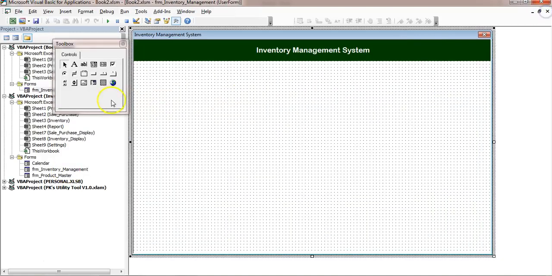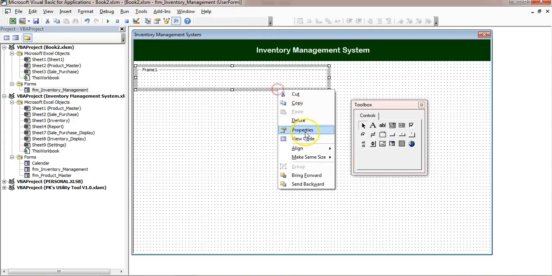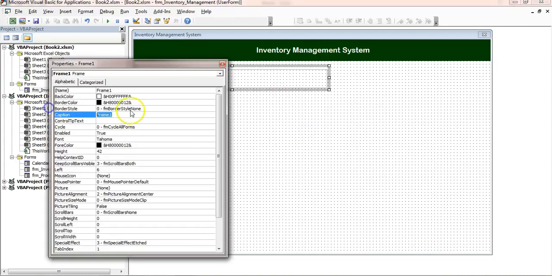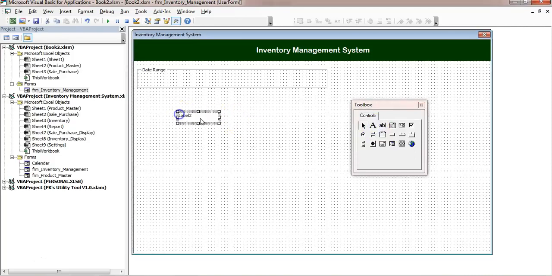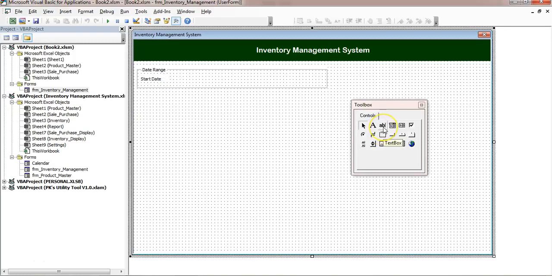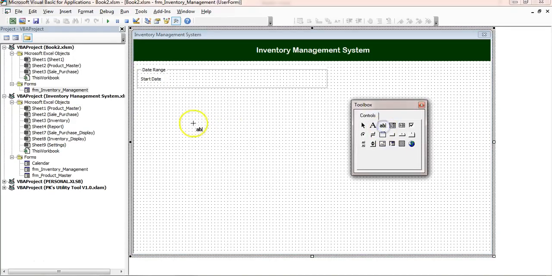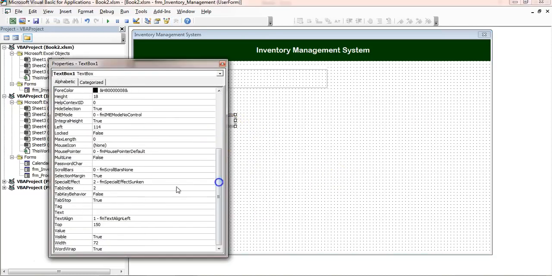So what I will do, I'll create a frame first. So let's take this frame, right click, go to the properties, just change the caption as date range, and we will put our start date and end date here. So let's take a label, just click here and just rename this as start date and move this here. Now we will take a text box. So this is the text box, just click here, right click, go to the properties and just scroll it down and change the effects.